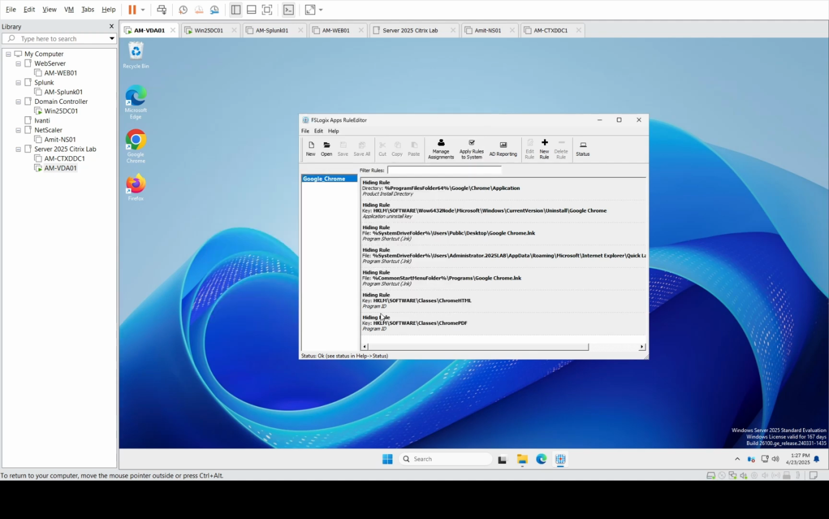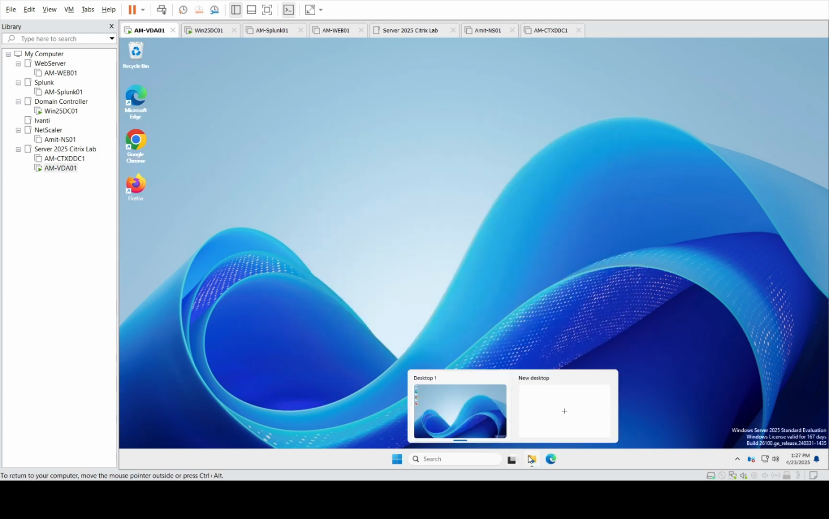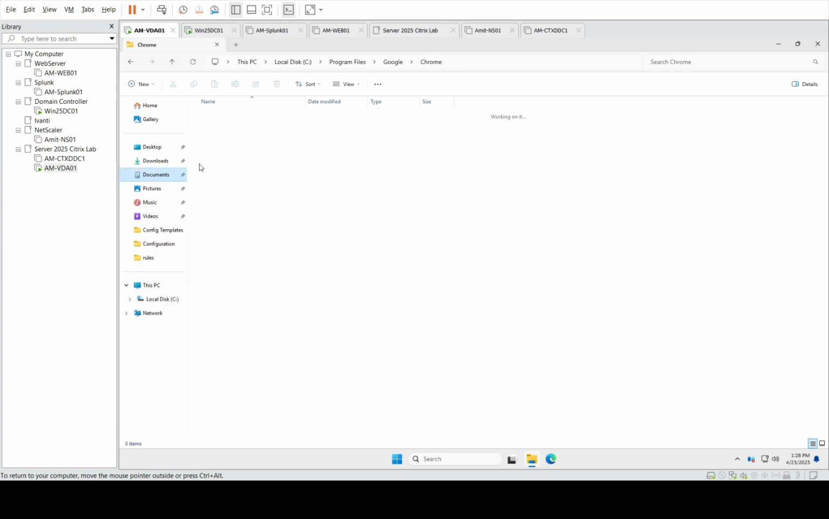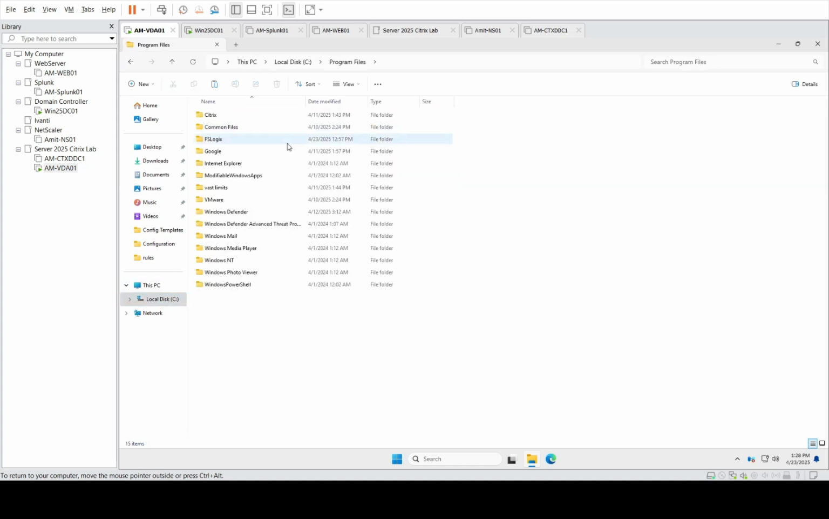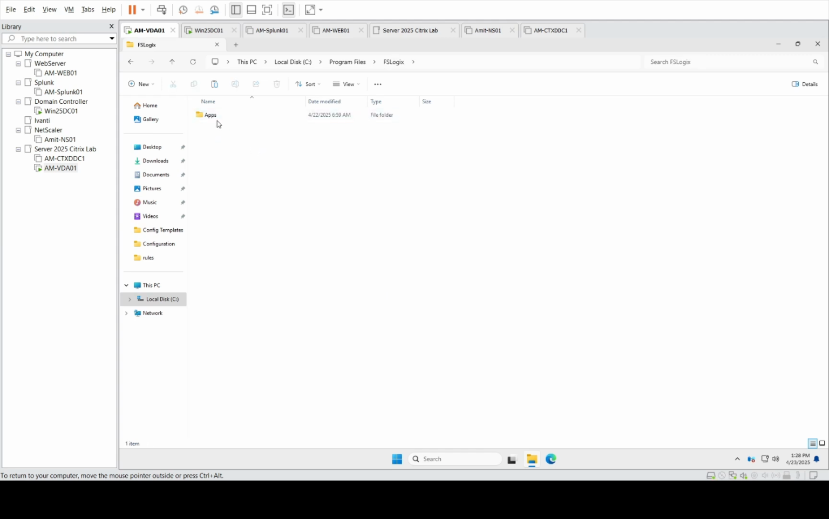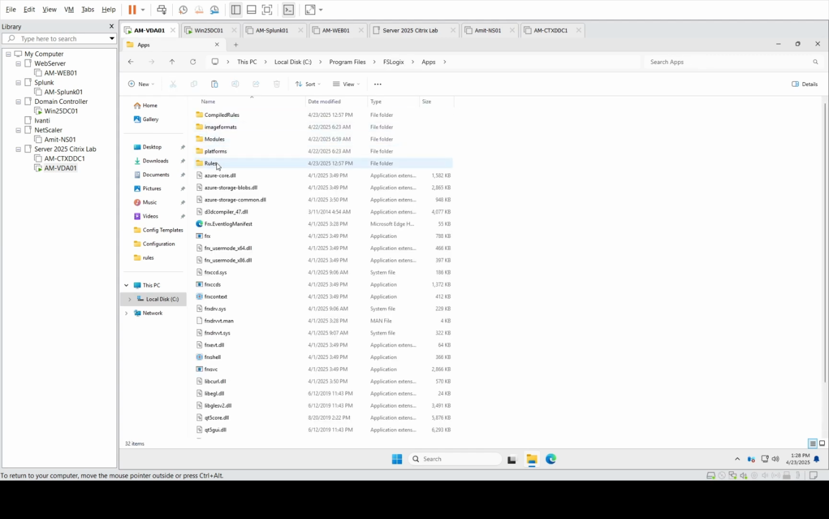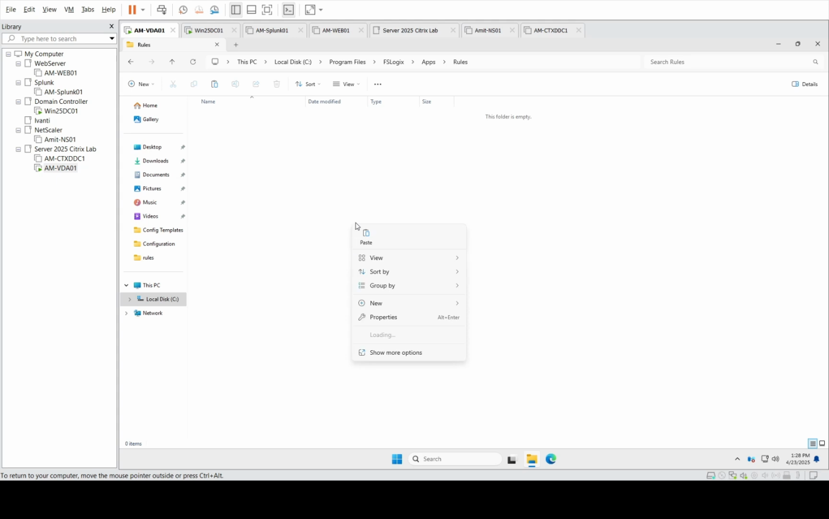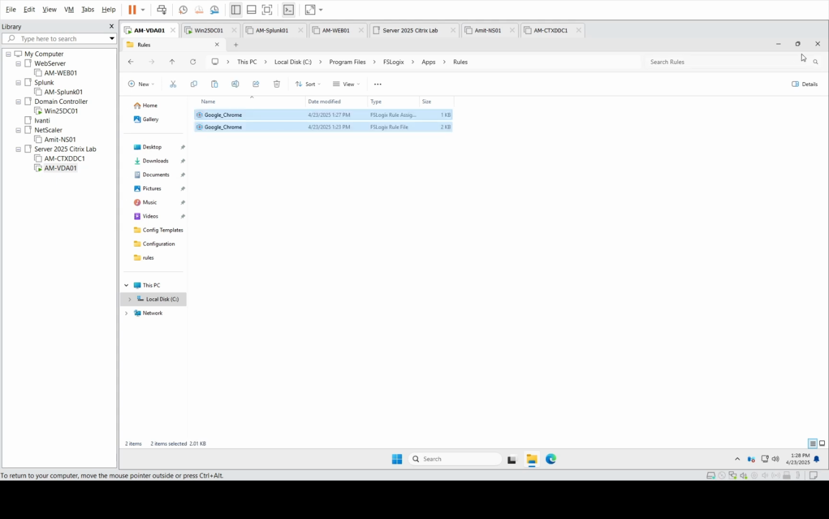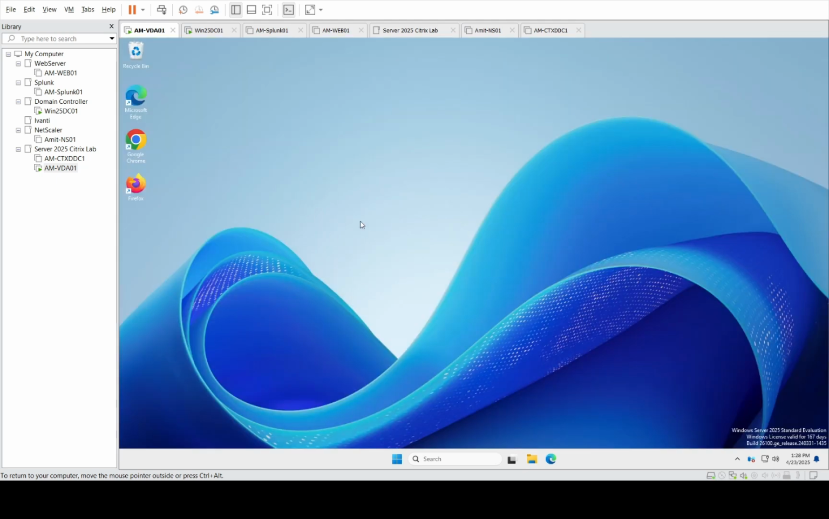So apply, okay. Now we have created a rule, but we haven't copied this rule into our folders. In order to implement it, the rule should be present in the apps rules folder. So I copy this rule and paste it. Once you paste it, the rule is applying. You can test it right away.